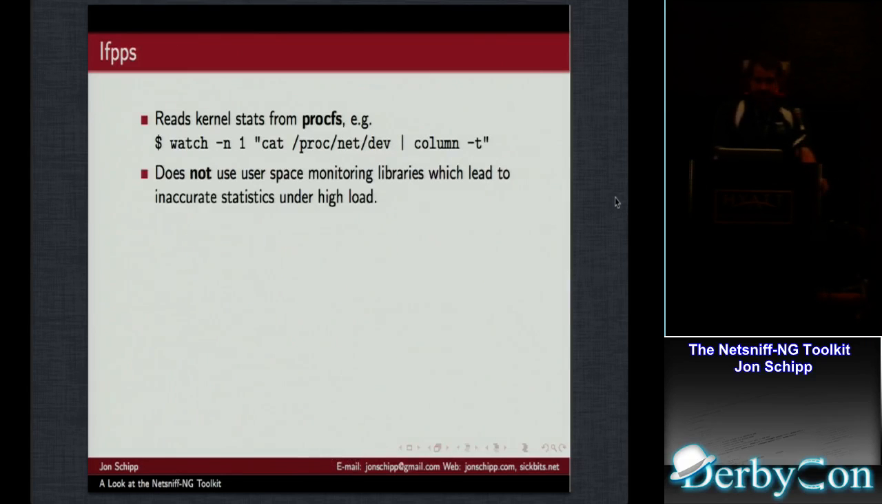ifpps is another cool tool that just reads stats. It reads directly from the kernel statistics, all the proc files. So for example, if you want to look at your network statistics, you can just do a watch on cat /proc/net/dev, and that's got all your received packets, the bytes, the drop count, the errors, the frames, all that. So you can just read directly from there. And that's what ifpps does, along with a number of other places in the kernel, like softirqs, and /proc/interrupts, and so on and so forth.